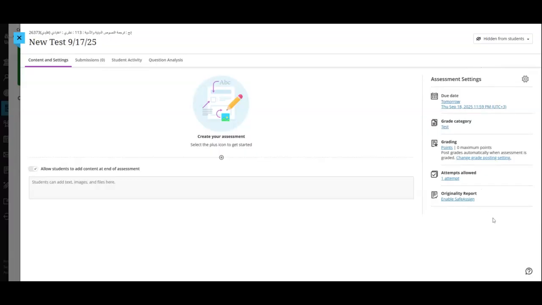On the right, you are directed to the assessment setting. You can change the due date, but be careful. Automatically, all the tests will be set with a due date of 1 day. And once you create it, be careful that you have to change the due date. Either remove it, for example, if you want an assessment without a due date.